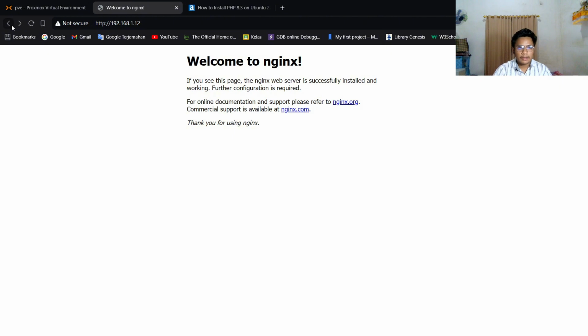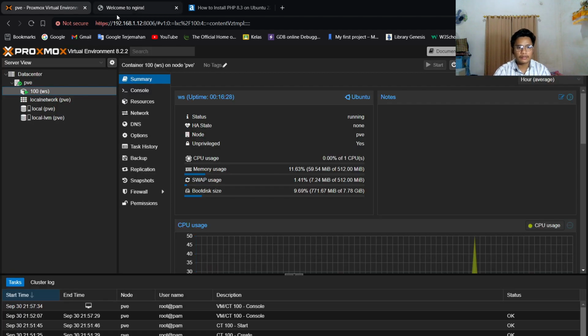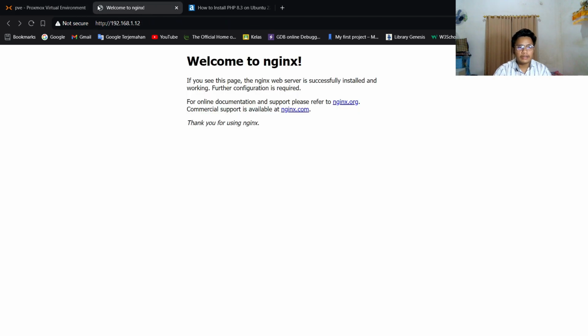If your display is like what I showed before, this means you typed the wrong IP address. So I typed the container IP address, not the server. I mean the server, not the container IP address. So this is currently fine.